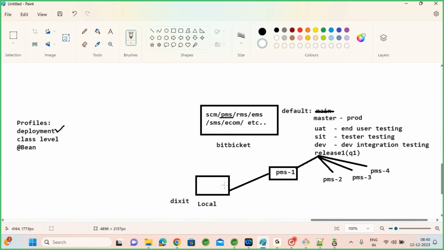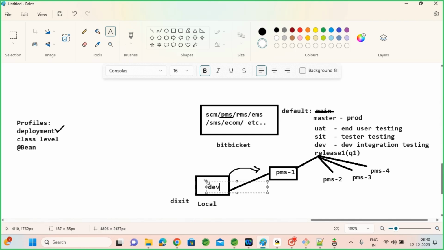Once he is done with his development, he will be committing his code here. So the initial commit will go to this branch. Once development is completed, he will commit it here.